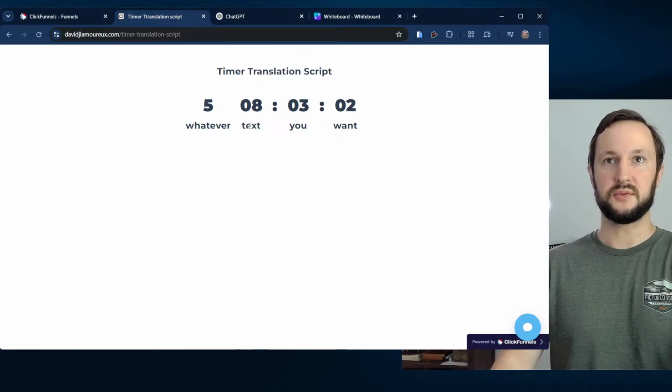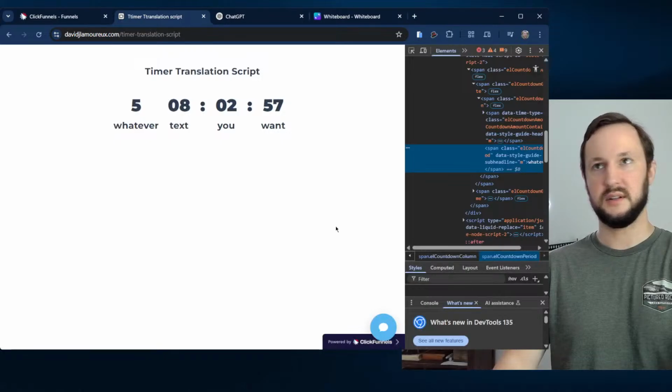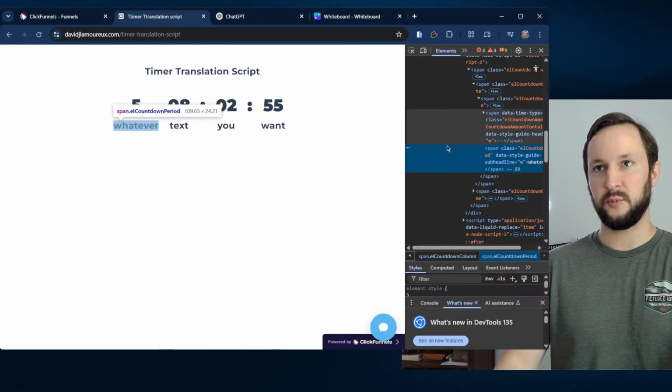Okay, now let's right-click on the text right here, and we're going to click inspect. You can also press F12, that'll bring up the inspect panel.